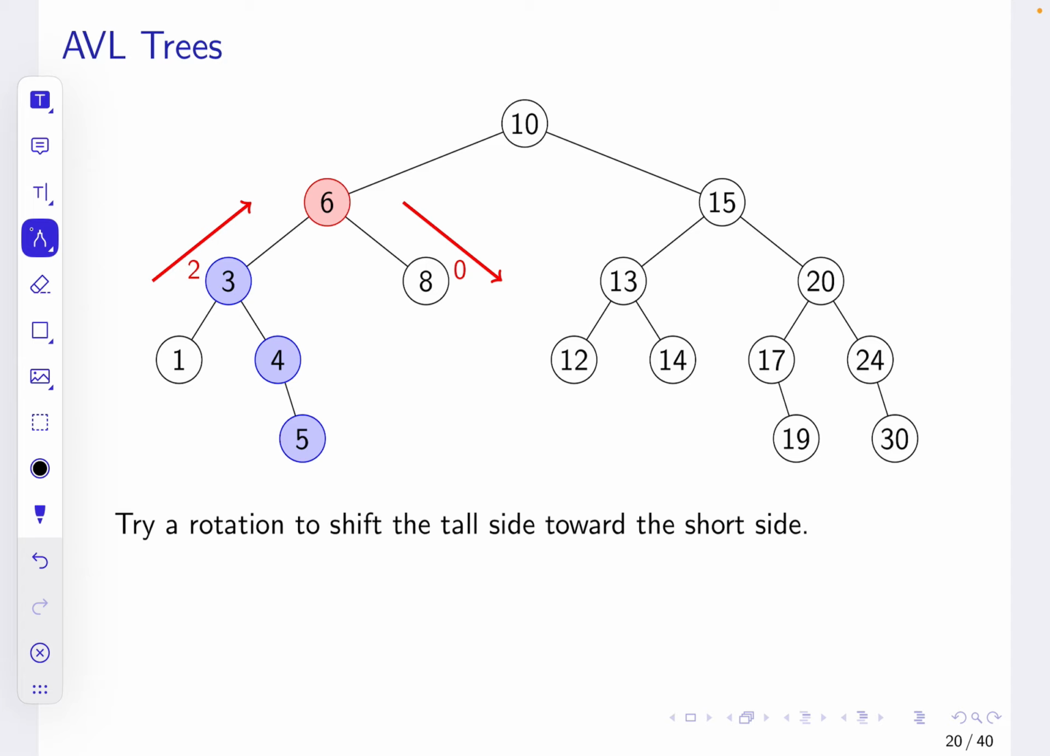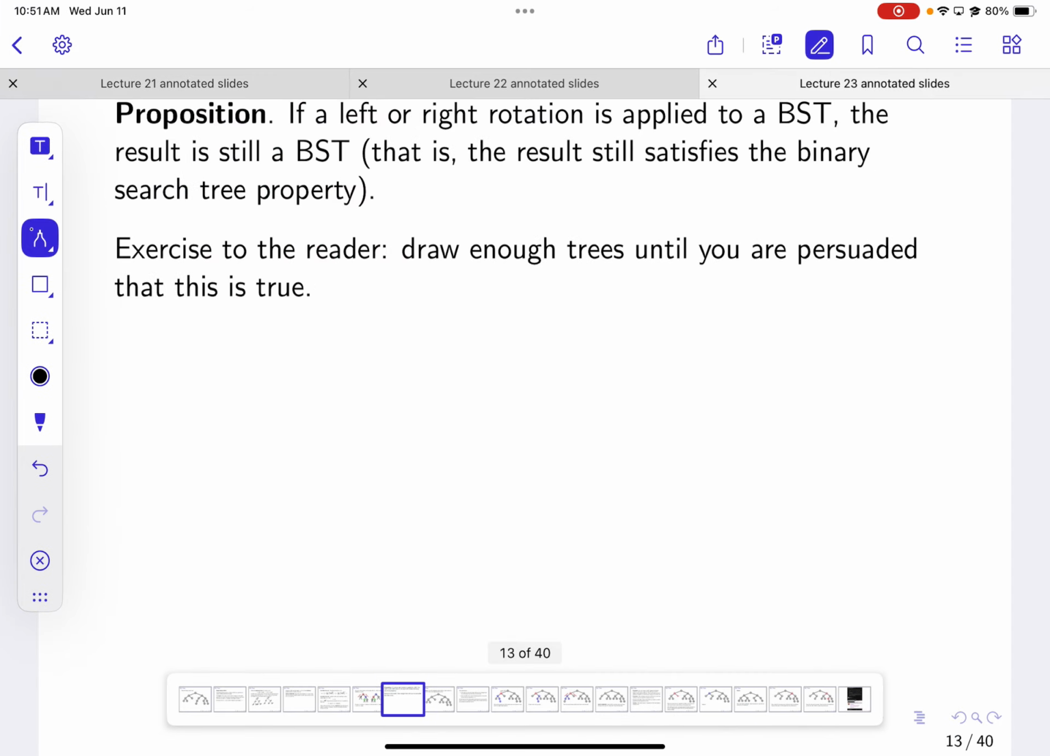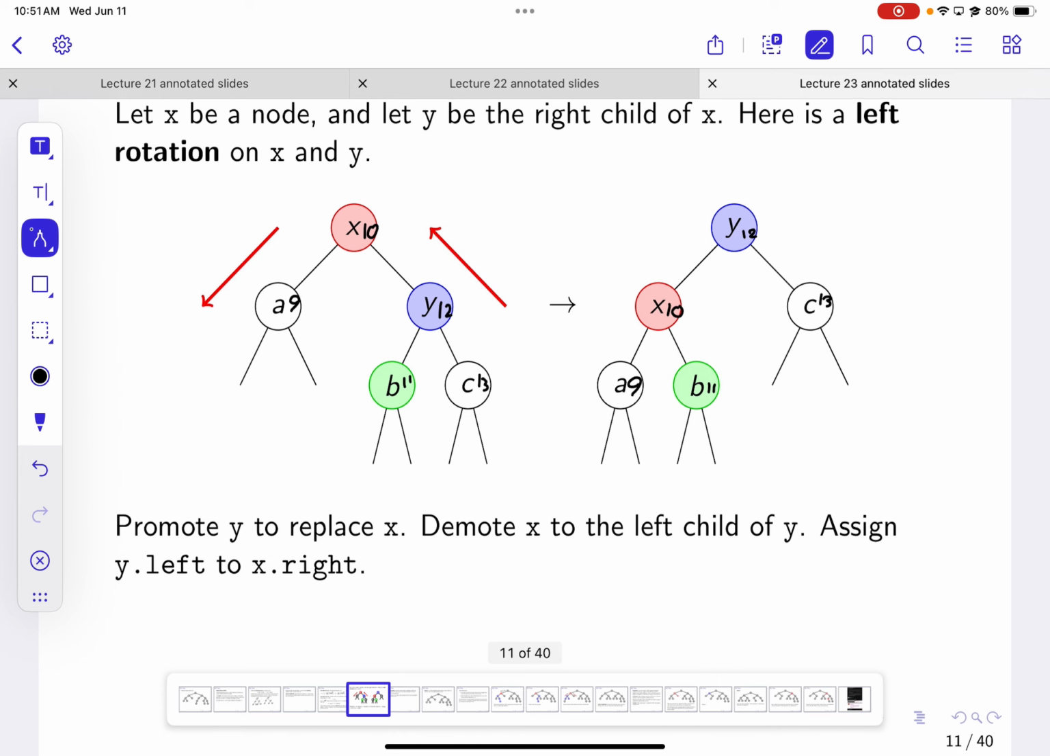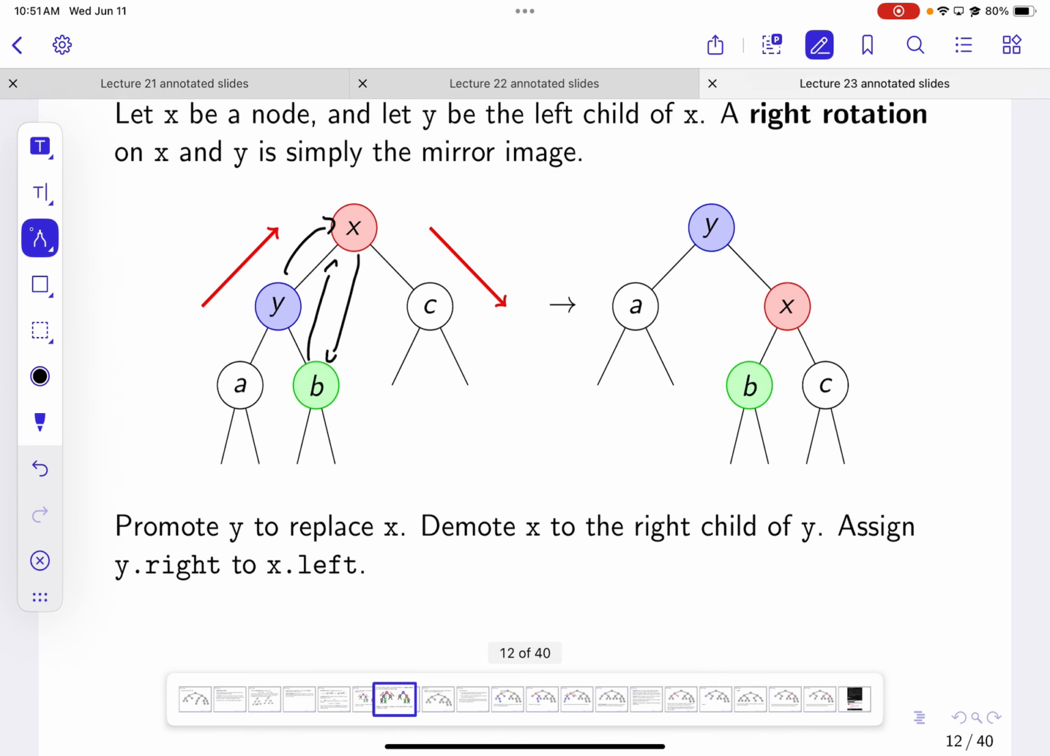In case you're confused, because I sure confused myself trying to list the steps, the algorithm for tree rotation is detailed earlier in the lecture. But I should note, you don't have to memorize this whole thing, like promote y to replace x, demote x to be the right child of y, assign y.right to x.left. Don't have to memorize that. I sure didn't. You just need to know how to do this.